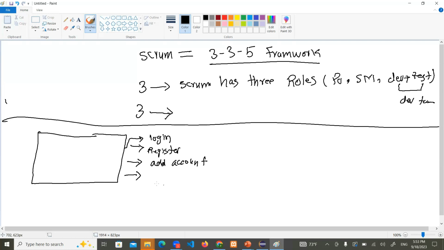Next, we can say that balance check. Etc., we can say other functionality as well, which we can add inside this bank application. Now each of them, login is a separate task, registration is a separate task, add account is a separate task, and balance check is a separate task.